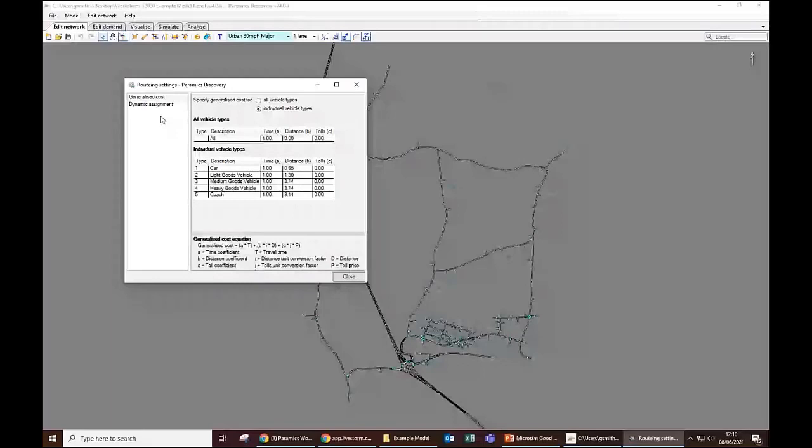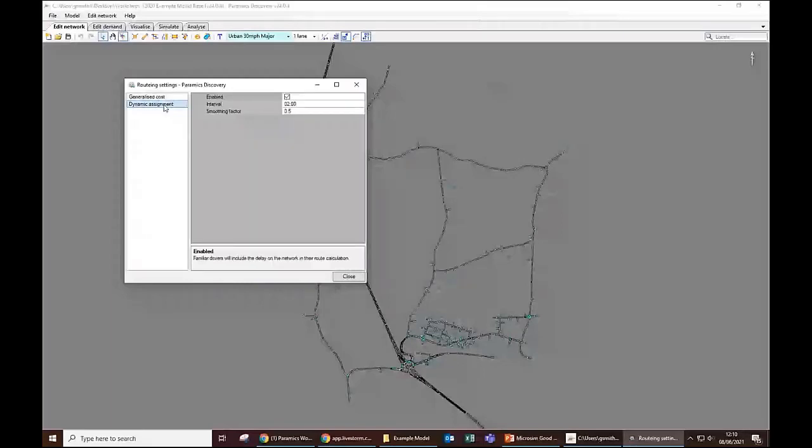And I can also check dynamic assignment. So I think in pretty much all route choice models, I'd expect to see dynamic assignment enabled, which allows familiar drivers to make route choice based on delay as it builds up in the model. So if a queue builds up in a certain location, a familiar driver might reroute to a different route. So I can see that's enabled, with an interval of 2 minutes and a smoothing factor of 0.5.